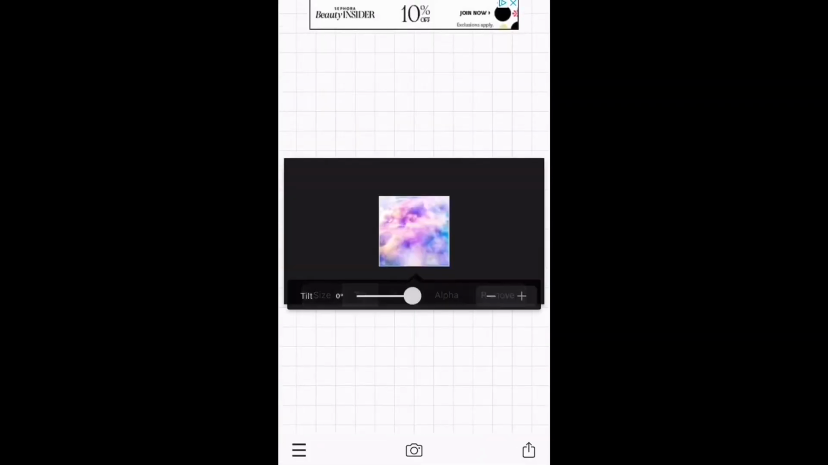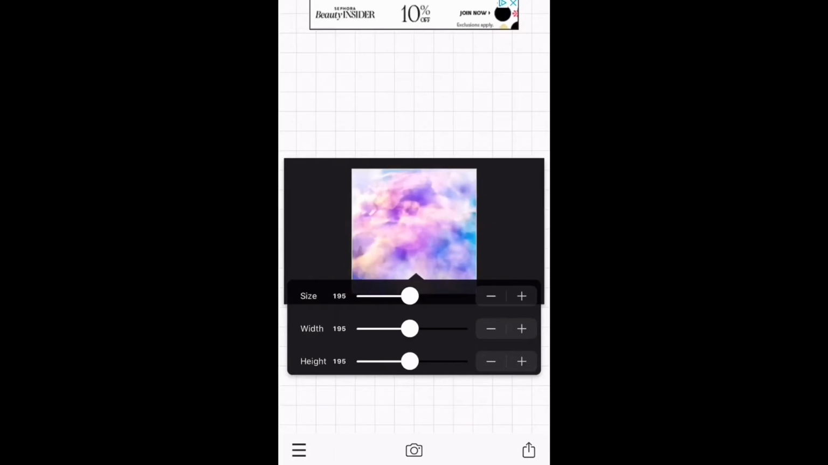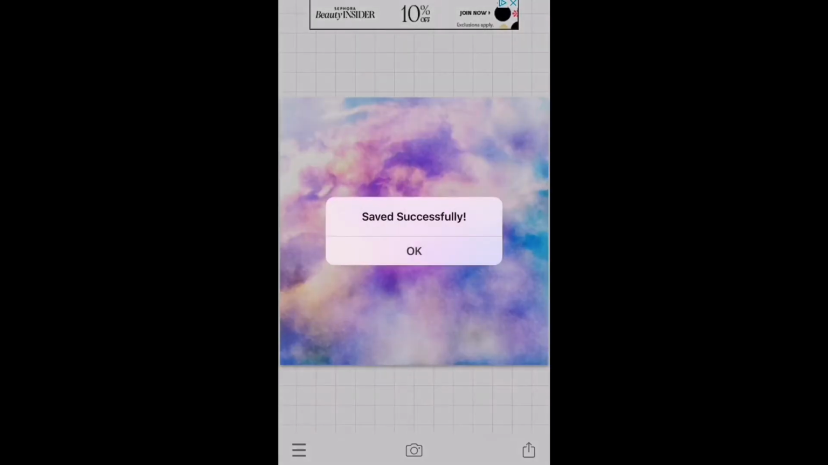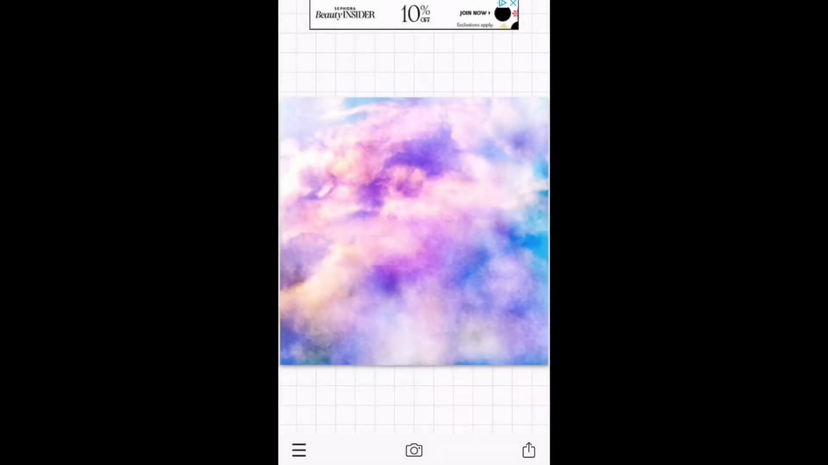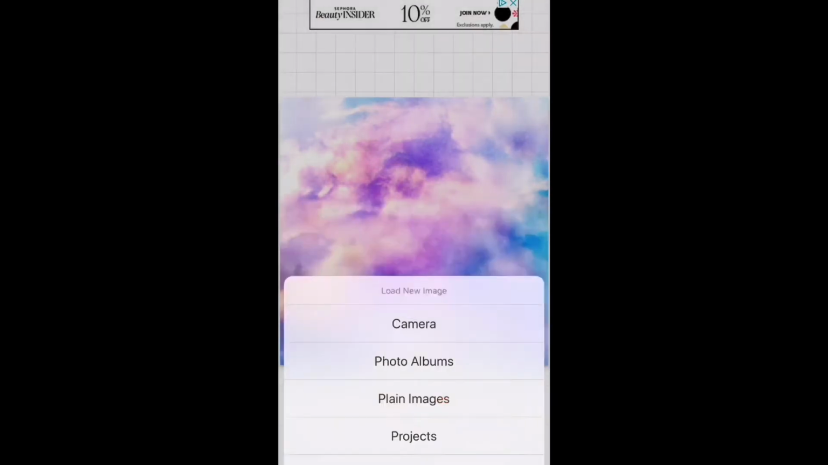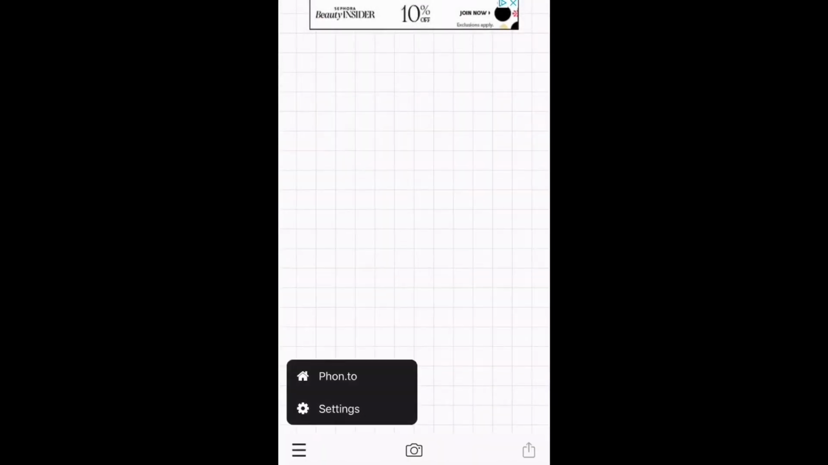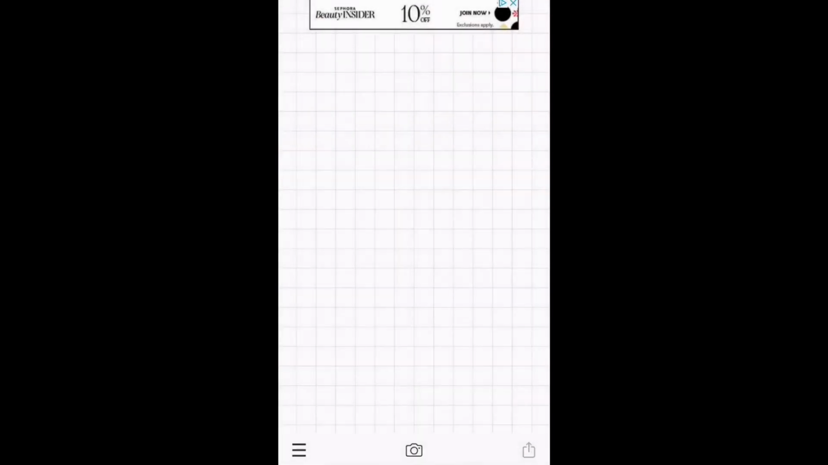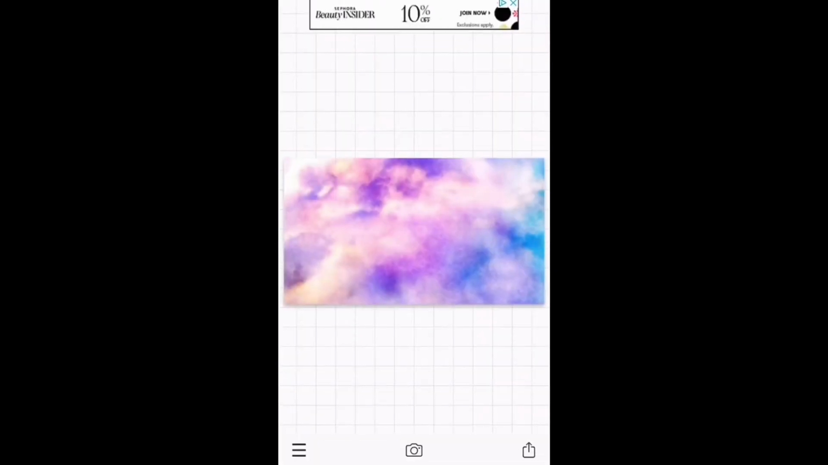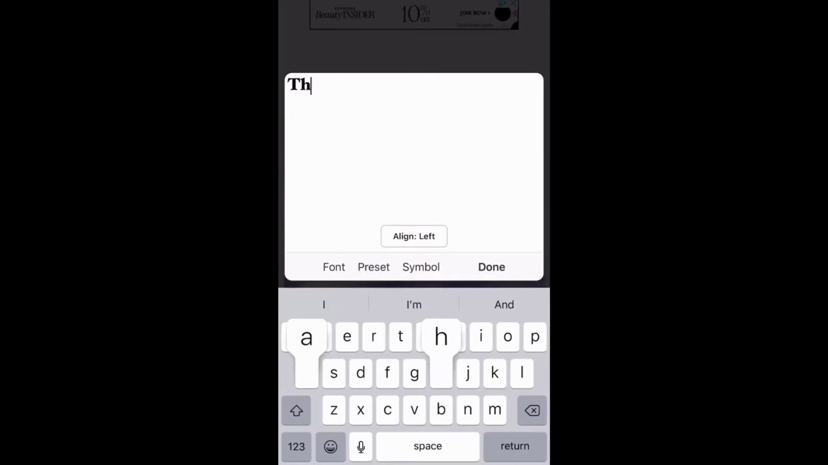First press the 3 lines, then add image, and then change the size so the new background can fully fit the screen. And then press the icon again, the right icon, and then press save. Then press the camera, press reset, press the camera again, press photo albums, load up the new background that you just saved, and then press add text, and then write thank you for watching.